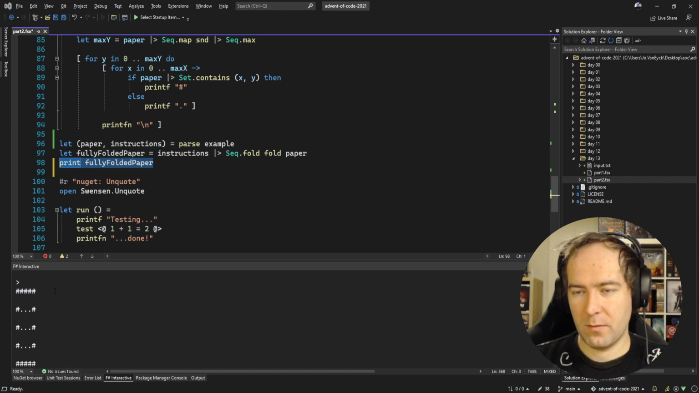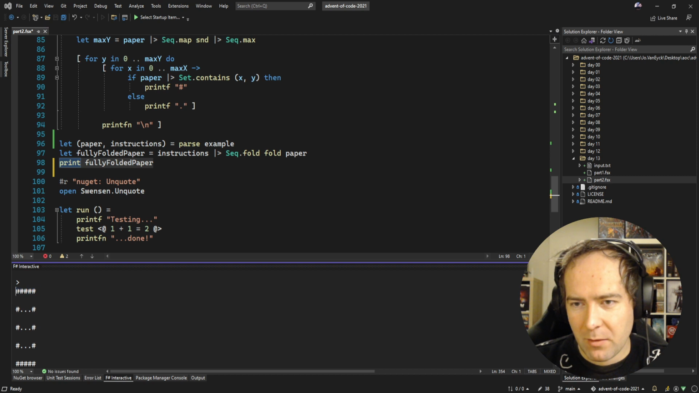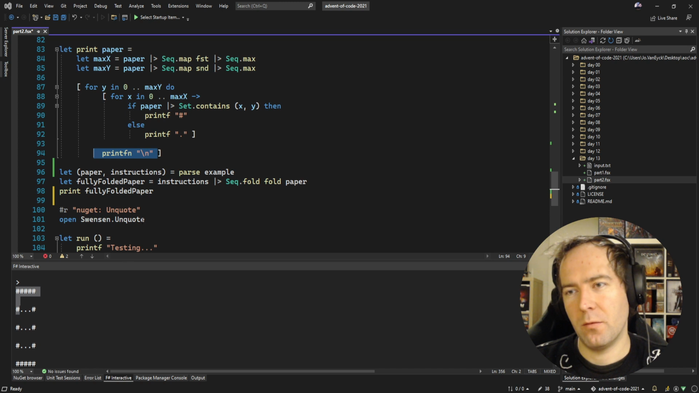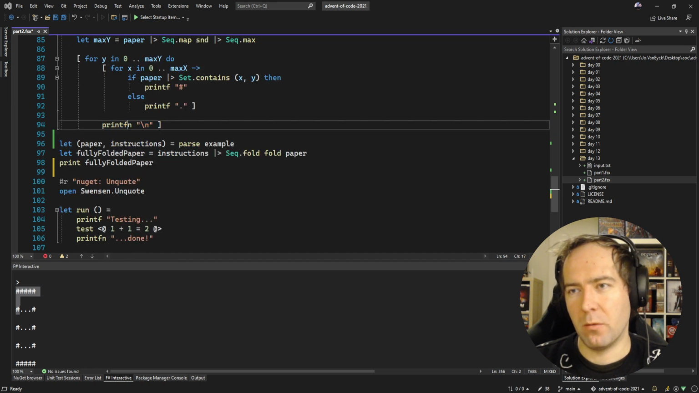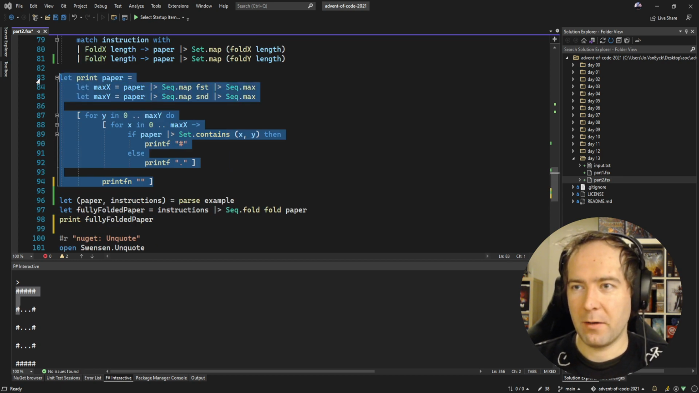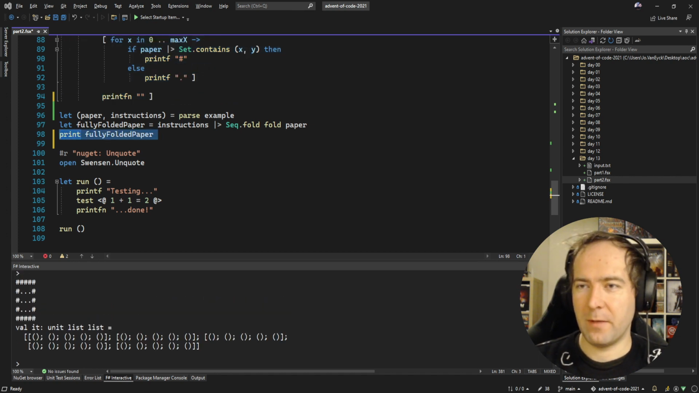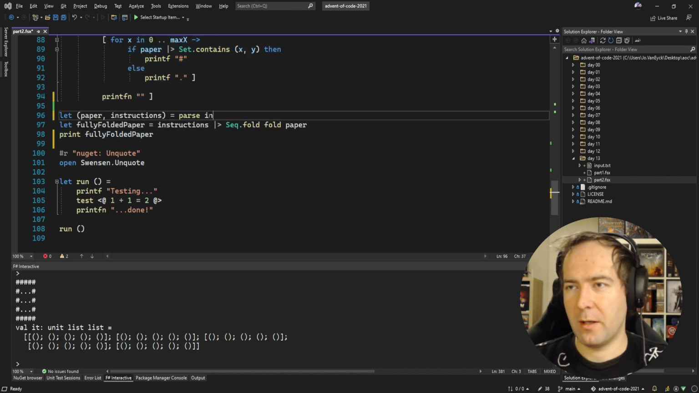This looks... The only thing I'm not happy about is why is it printing 2 new lines? I only see the one. I'm confused. Oh, printfn. I am already putting a new line here, so I don't need to explicitly provide another new line character. Look at this beautiful square. Yeah, that works. So let's parse the input again.